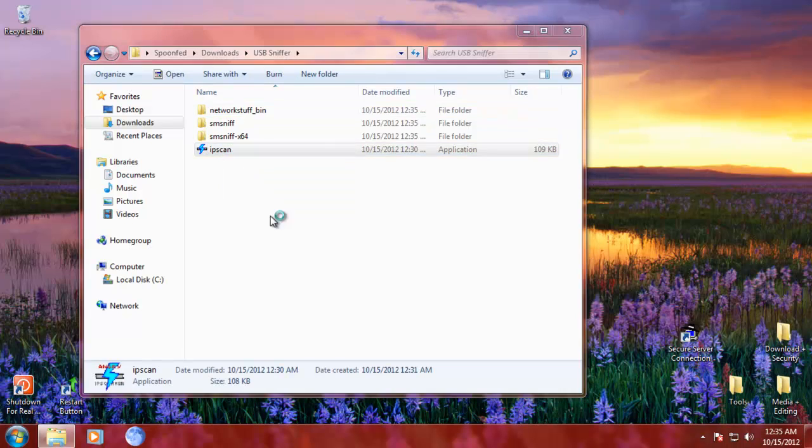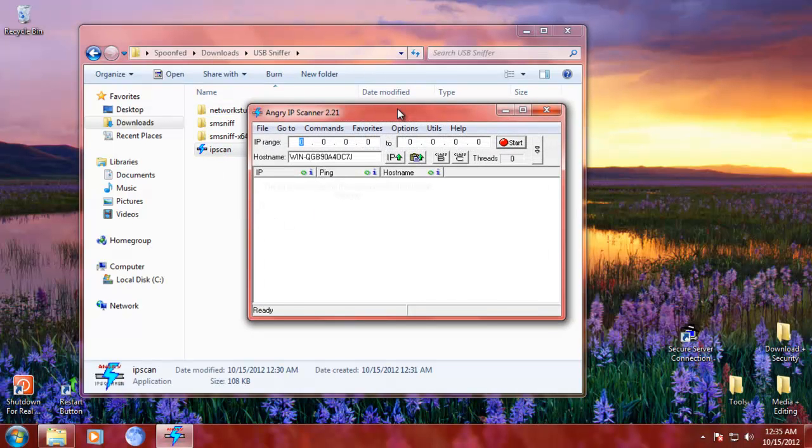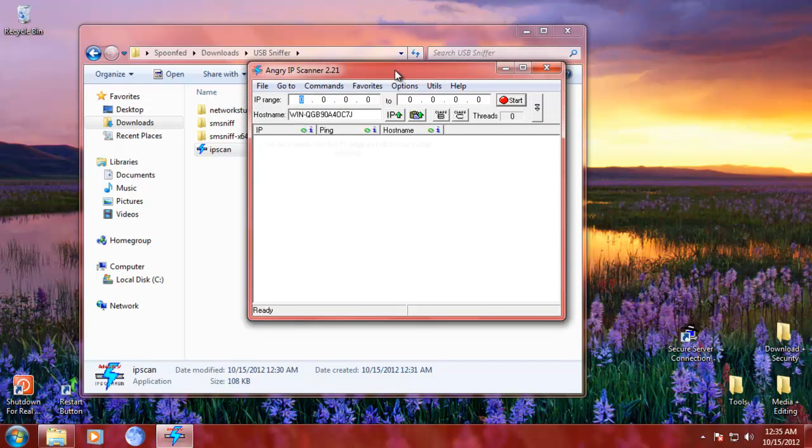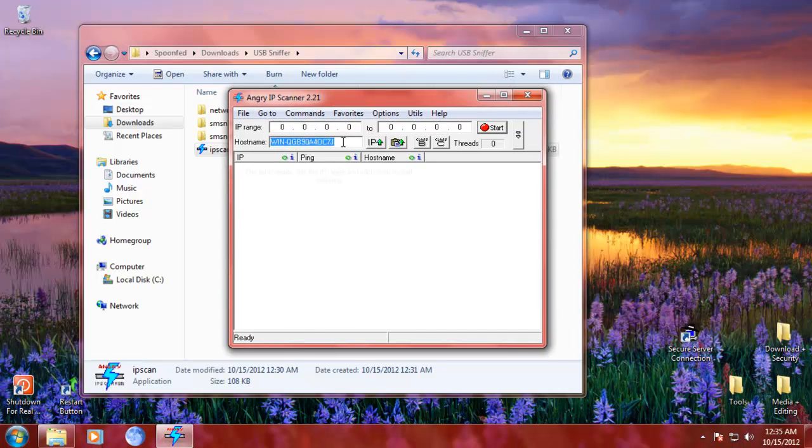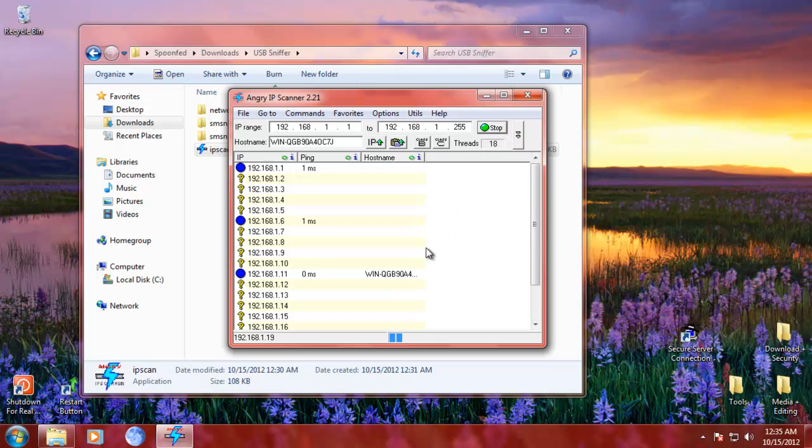I'll start with IP scan. This is how IP scan looks. So you get your own host name here. You can say here, use them from both. And you can change this, of course, to A1. You can reduce this to T55, and we'll just start.